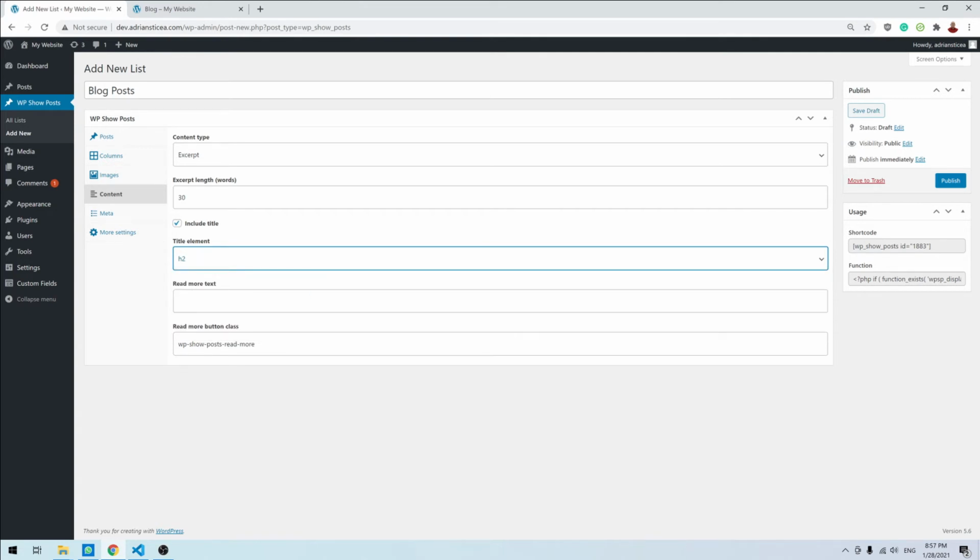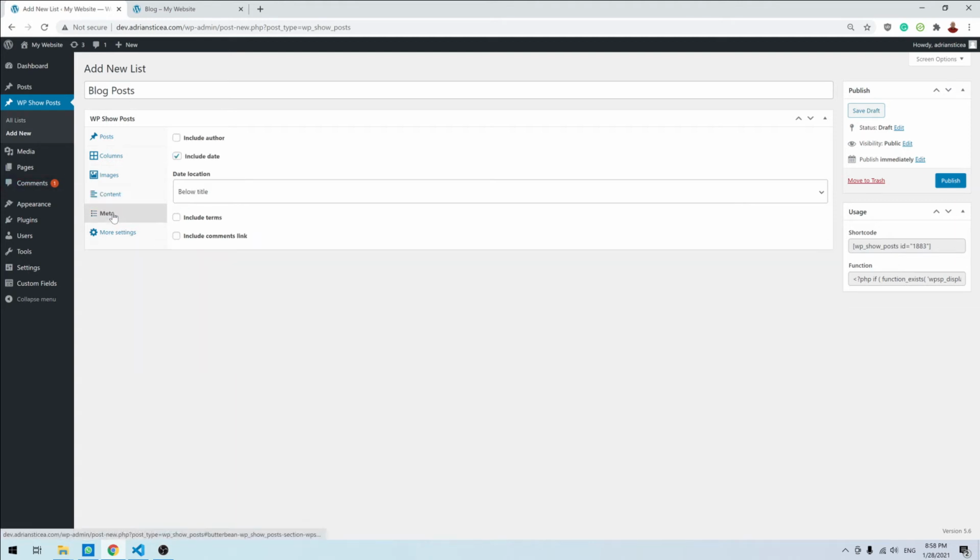the read more text, and some button classes. If you have custom classes, you can add them here just to take a different style. Under meta, you can include the date, include the author, include terms like the categories and tags, and include the comments link if you have a comment section enabled.